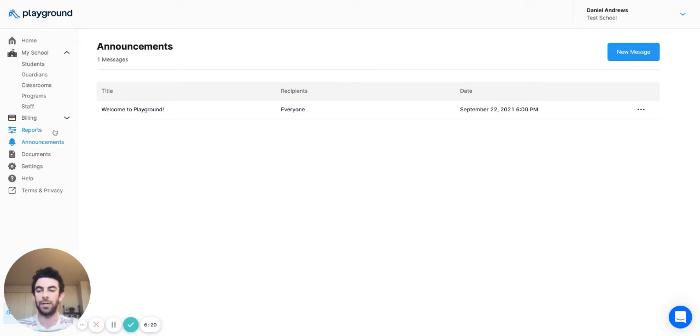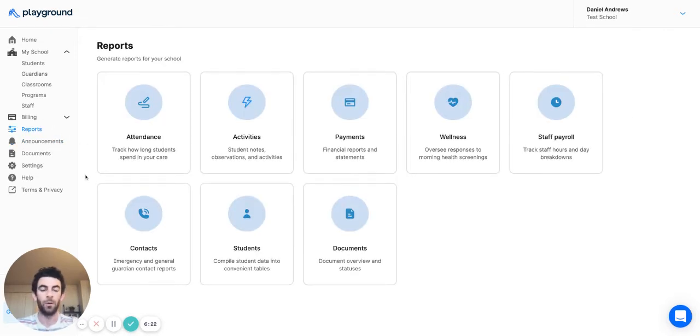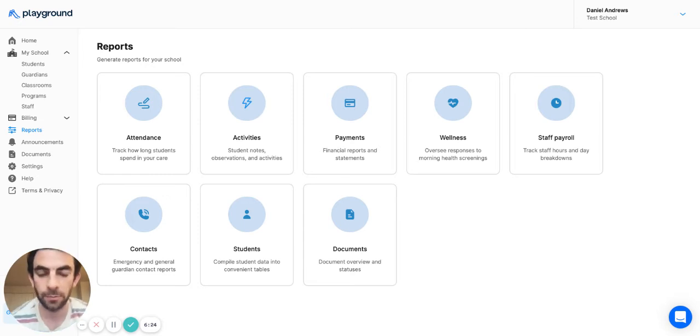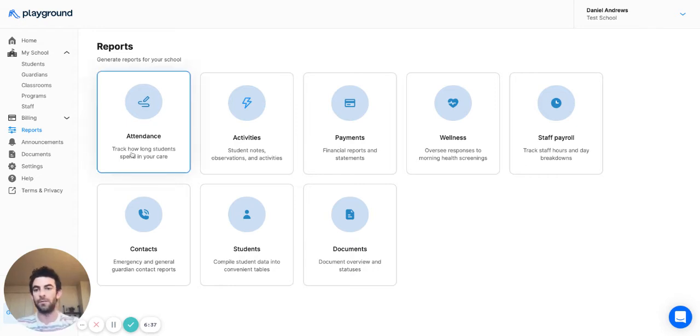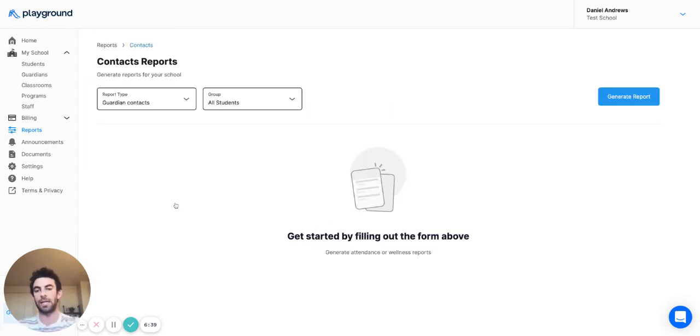The next thing I want to show you is our reporting feature. We have a very comprehensive reporting feature, which should be able to build out reports for any type of information you'd like. This is one of our most actively developed parts of our website. So if you have any reports that you would like created, let us know and we'd be happy to create it for you. For right now, I'm just going to show you an example contact report.